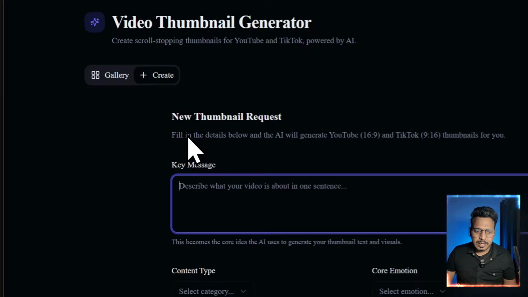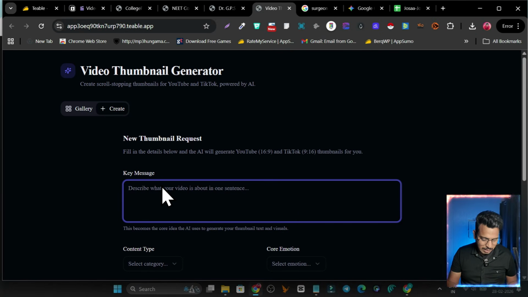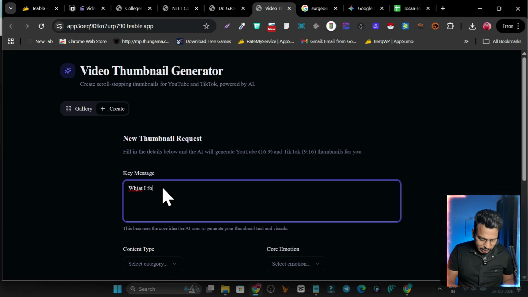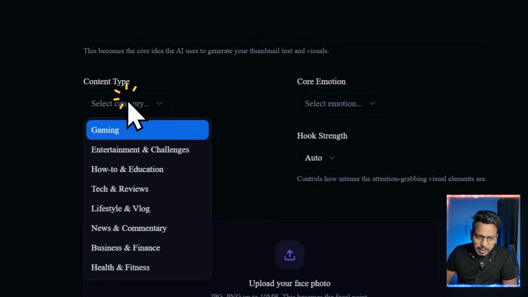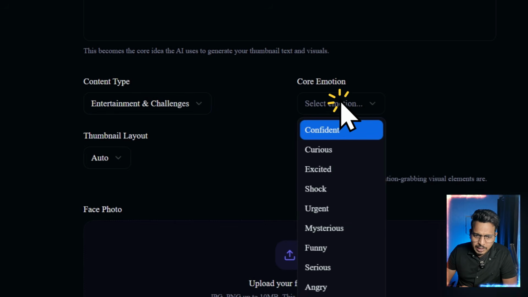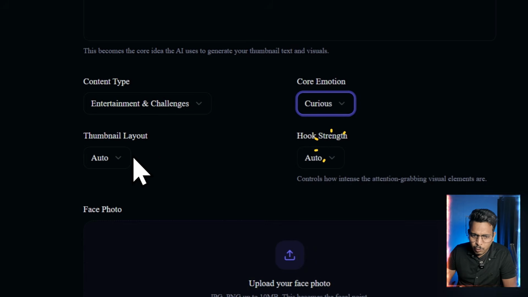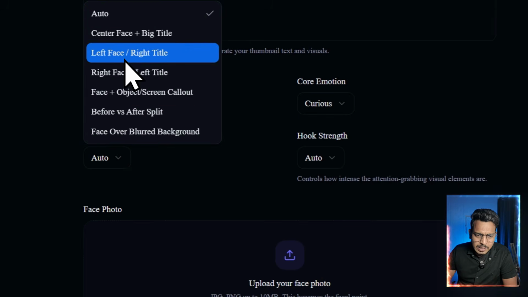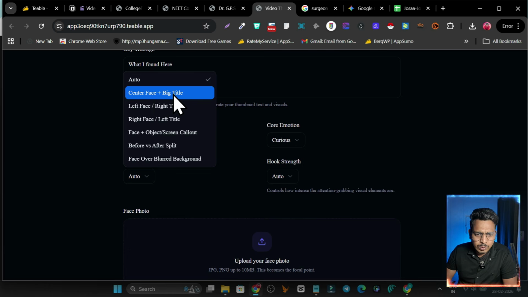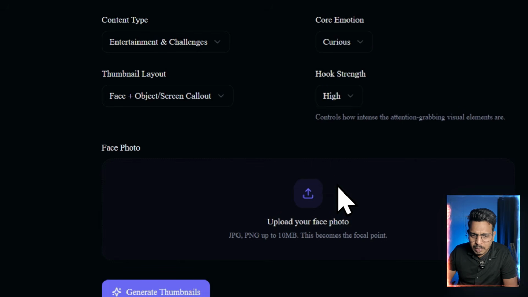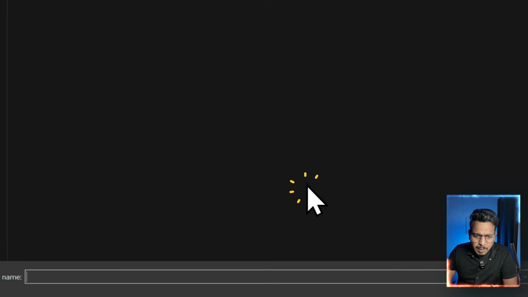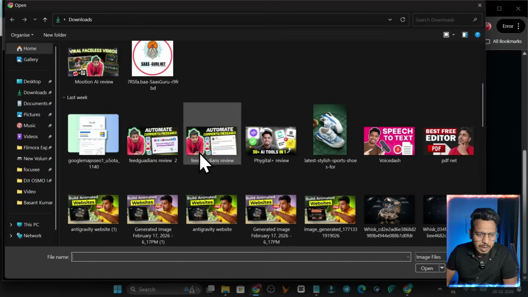Let me simply click here on Create, and after that you have to add your message. I have given this as the key message here, and after that my content will be entertainment or challenge, the emotion will be curious, and for thumbnail layout I will select, you can see, center face big title, left face right title, face objective scene callout. Okay, and the hook will be high.